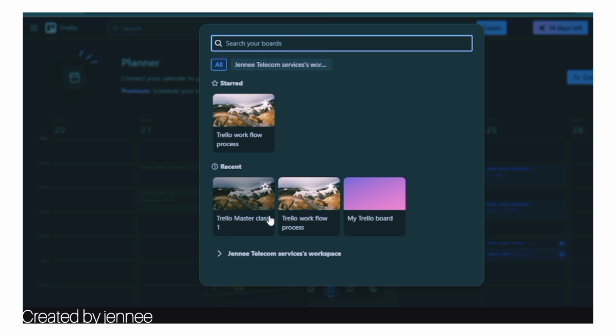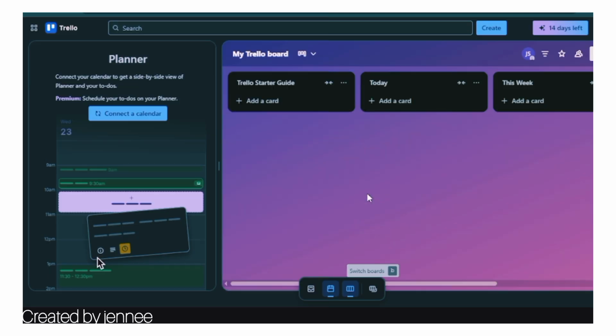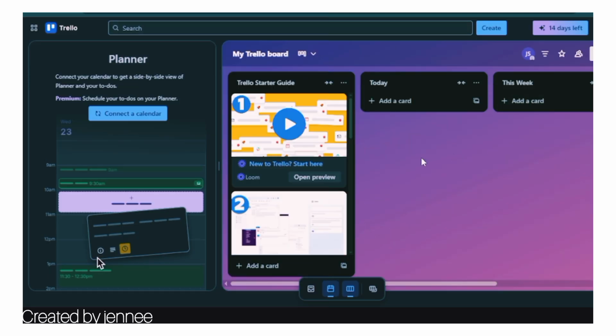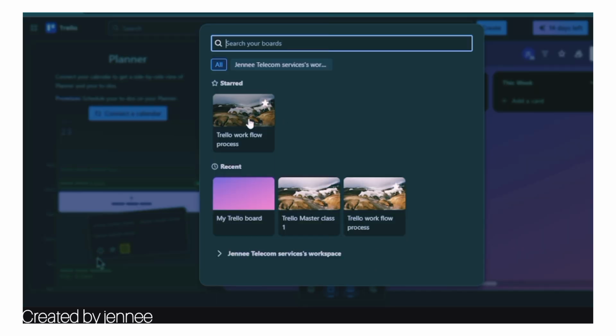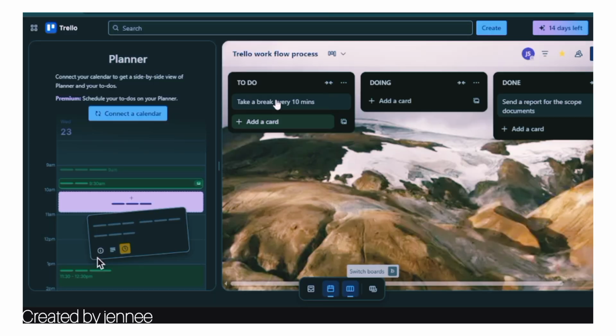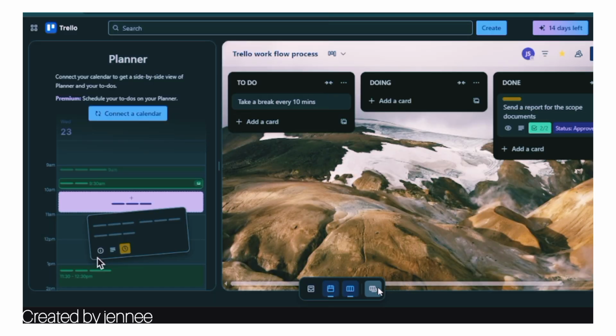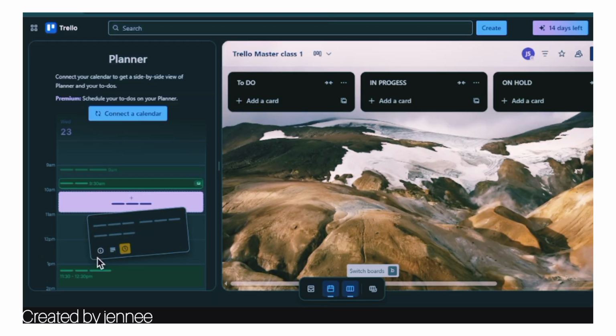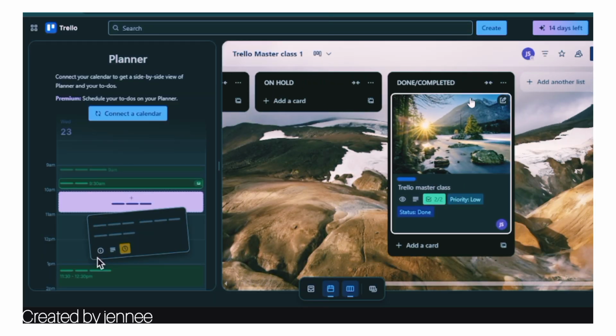Like this is the board, Trello Masterclass 1. This is another board, Trello Workflow Process. And this is another board, my Trello board, right? So as you can see here, this is another board. We have moved to another board, and this is the board we have been working on, right? No, this is not the board we have been working on. This is the board we have been working on. Yeah, so you can switch between boards, right? So that's all for that.